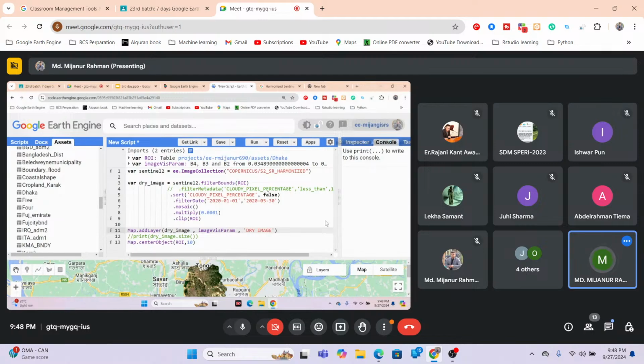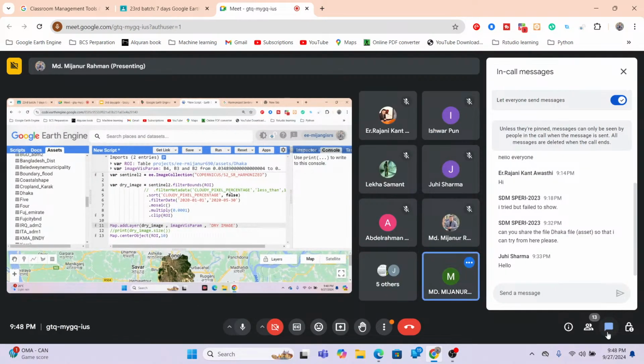Yeah, any question, please? Okay. Excuse me, the second parameter in the map add layer, the image. Yeah, the second one. Yes, what's the parameter? Okay, so basically we are just adding the visualization.